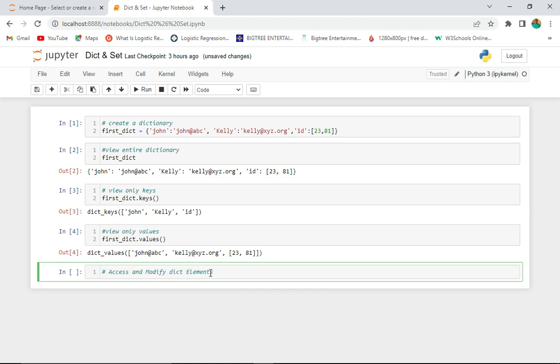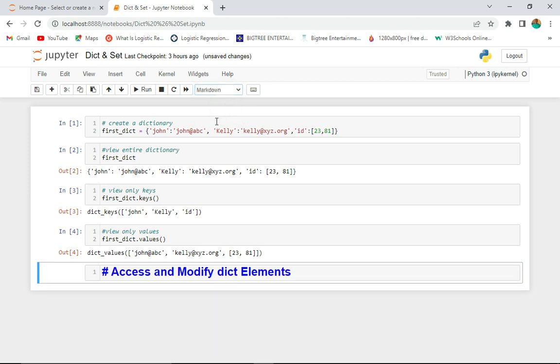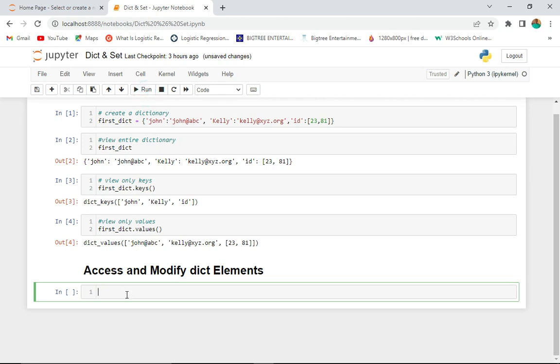What did I do? I did control backslash, and my line up here changed to a comment line. So okay, I want to make this bold, so I want to use it as a heading. I'll come to this drop down here, you go to markdown, and you can see it's bold. So run. Okay, now what we'll do next is let's see whether we can access and modify elements like list.